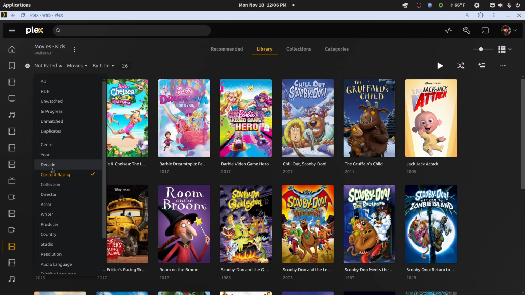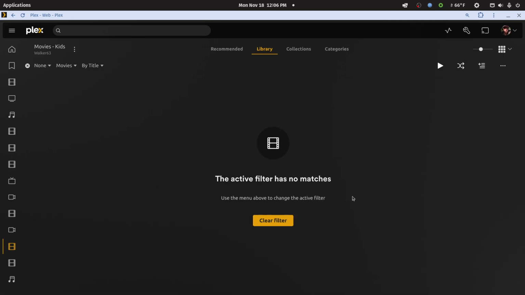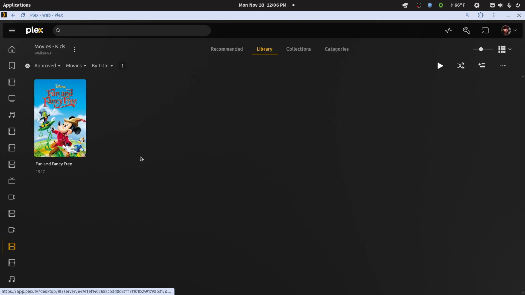Let's see what else is here. None. All right, so none of these kid TV shows up under none. Let's try approved. One is under approved from 1947. So this is really pretty easy to fine tune on your own server to get media that's being blocked for a young person back into viewership by them.